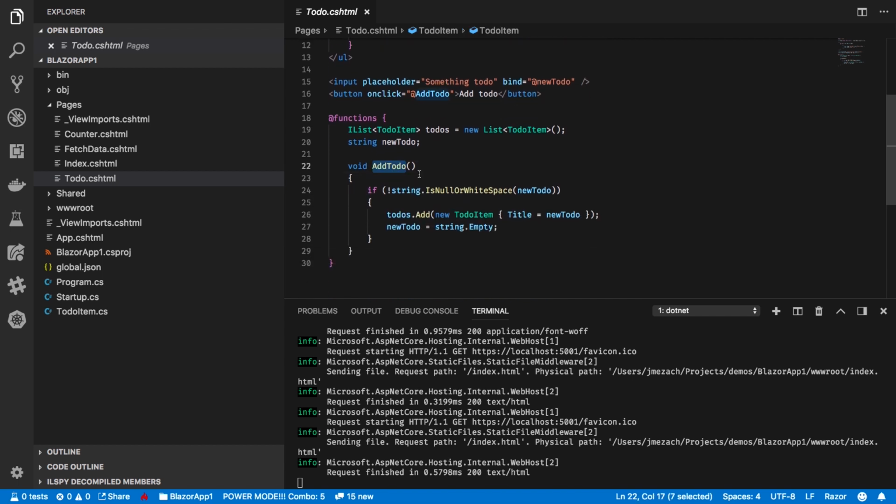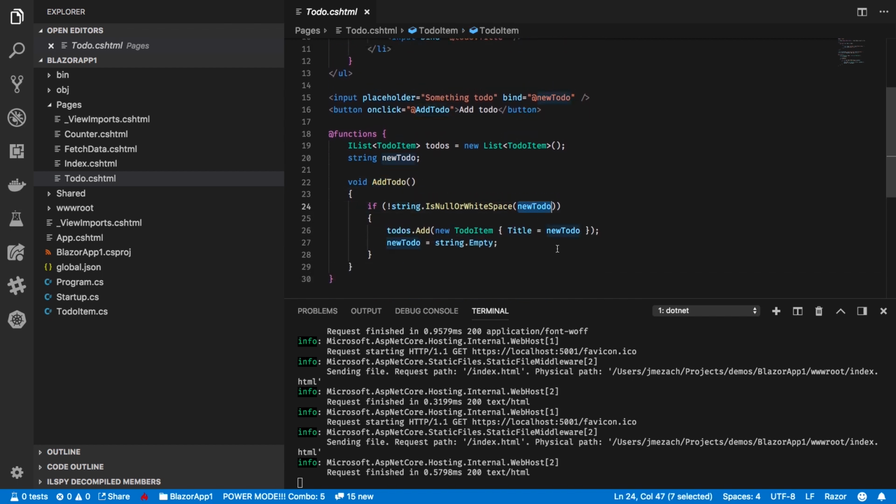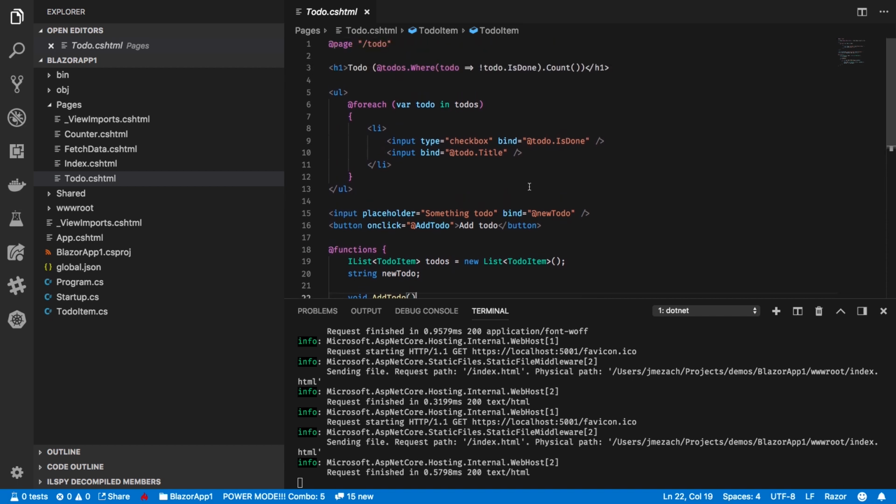And then I have an add to-do function here, which checks if there's a value entered. If there is, we will add a new item to the list. Makes sense. In here we're just doing a for each loop over the to-dos, and we're generating a list item for each one of them. Then at the top here we're using LINQ syntax, we've used that before. So we're saying we're just counting all the to-dos that haven't been done yet. So this is just LINQ working in the browser.